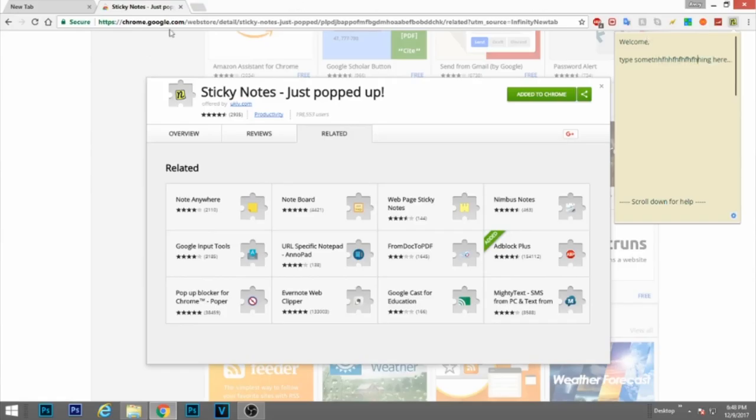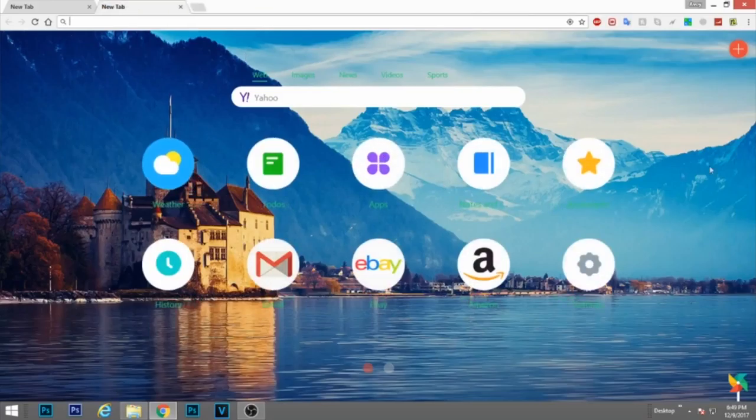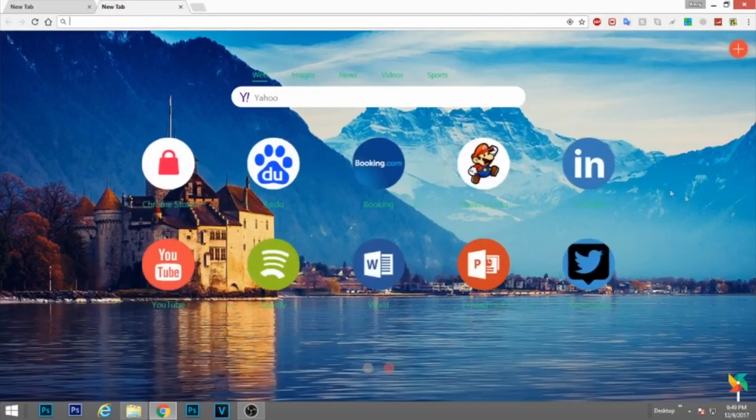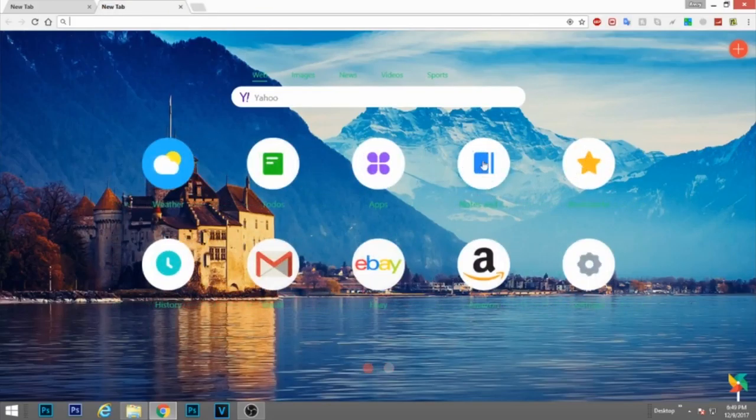Let's see. There's a lot of things to choose from. Sticky notes, awesome. I'm obviously gonna delete this because I already have Notepad. But you can actually write anything right there. But I already have it, right over here.